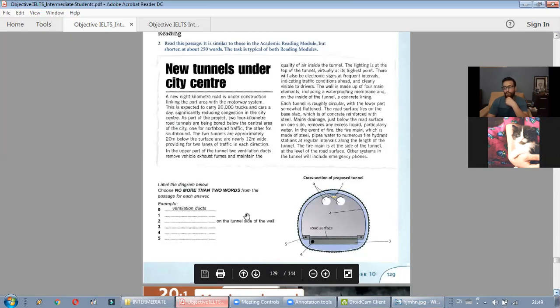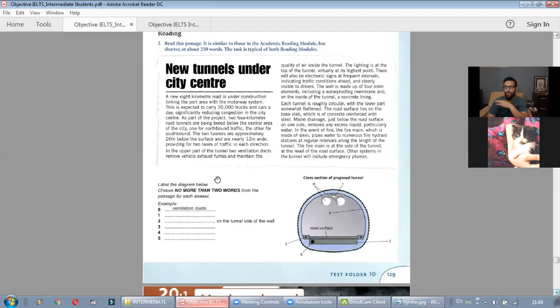No more than 2 words. Two is the absolute maximum. If you write 3 words, even if they include the 2 right words they want, you'll get 0 marks. Okay, so the words have to be from the passage, right? Yes, this time they have to be from the passage.